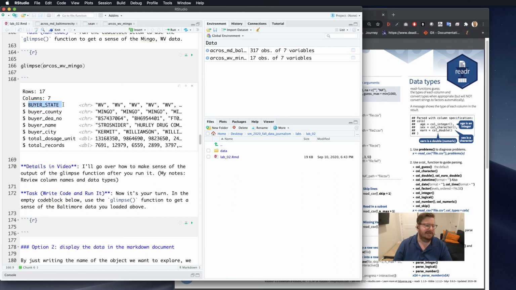Each of these is a column, so it's got the name of the column. On the other side here, it's got the first few values from the row, just a sample, so you can get a sense of what might be in each column, right? So we know Bexar County is Mingo. Here's the buyer name, which has the name of these pharmacies. And then lastly, we see the data types for each column.